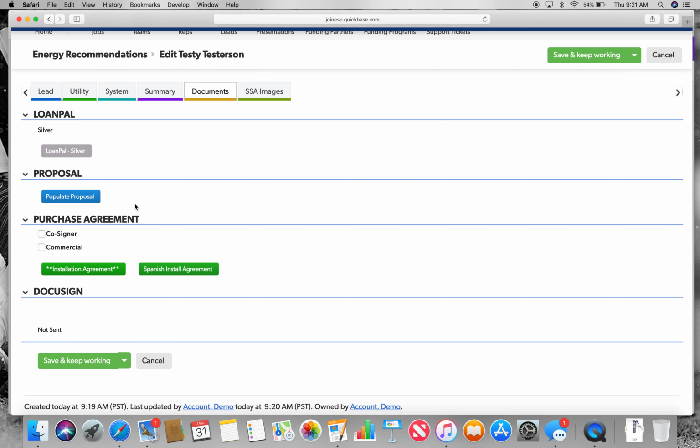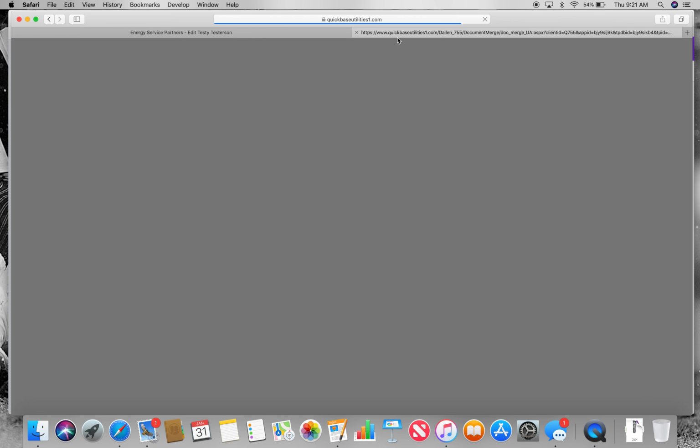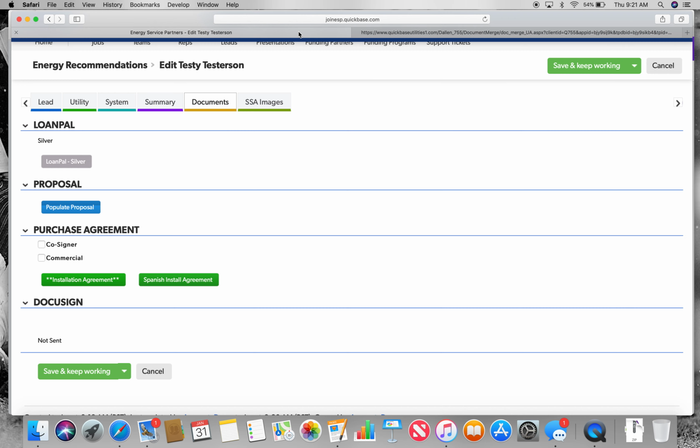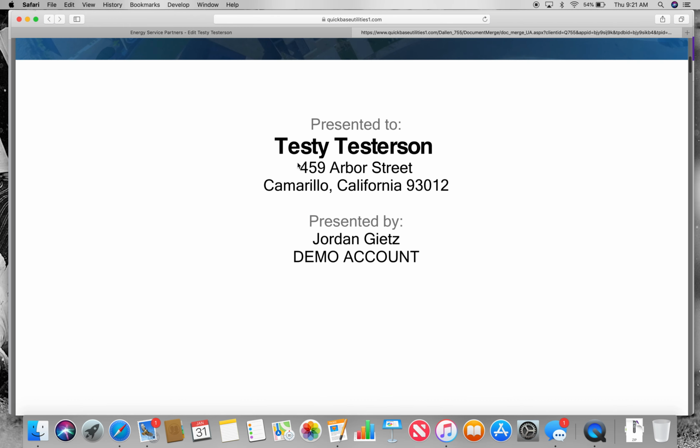To populate a proposal or show the customer proposal, you click on simply the proposal link, and it will populate a proposal for you. And again, when we talked about the different modules we can use, these modules are the only ones that are going to populate inside of this PDF that will show up. I'll come back to it when it's done. There it showed up.